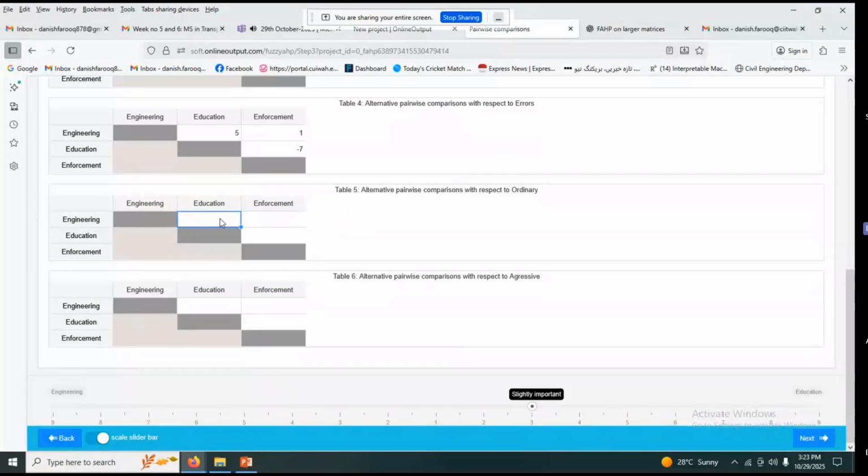So if we consider the next step, alternative pairwise comparison with respect to ordinary, here we see that between engineering and education, which will be more effective. If we say that education is more important, then we give -5. And if enforcement is much more important than engineering, then we can say -7, for example. Similarly, we have a comparison between education and enforcement, and we say that education has more importance than enforcement.